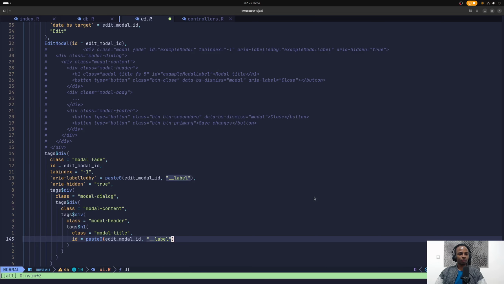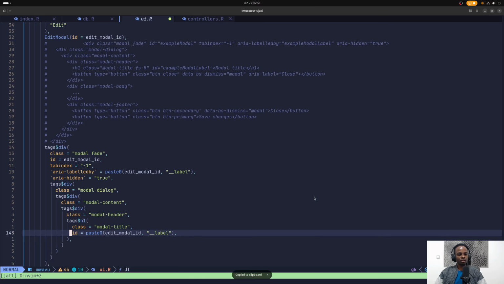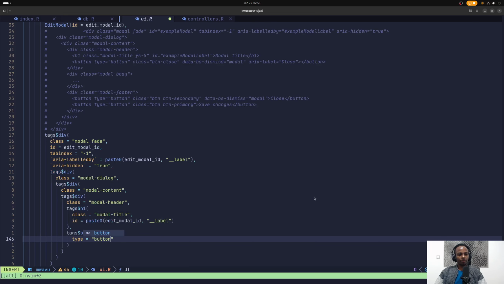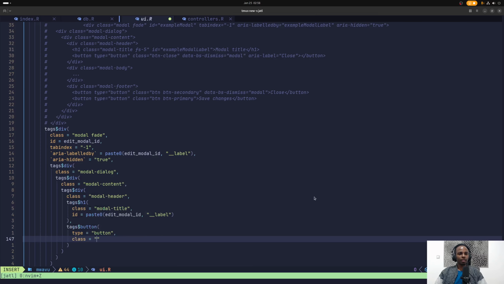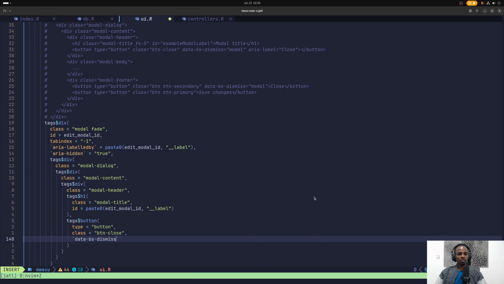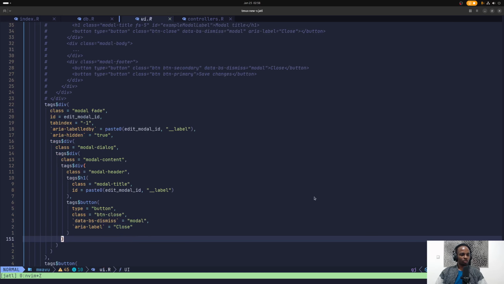Okay, and this is after the h1. So after the h1 we have a button, so tags subset button. This is type button, plus will be btn-close, then data-bs-dismiss will be modal, because you want this button to be dismissing the modal. Then aria-label is going to be close.